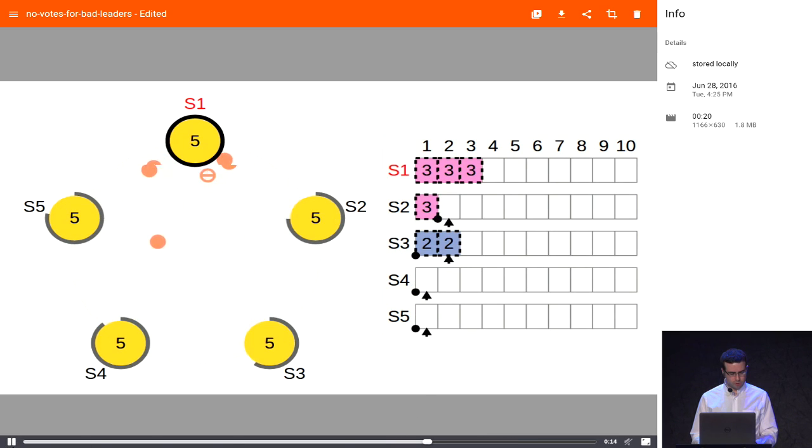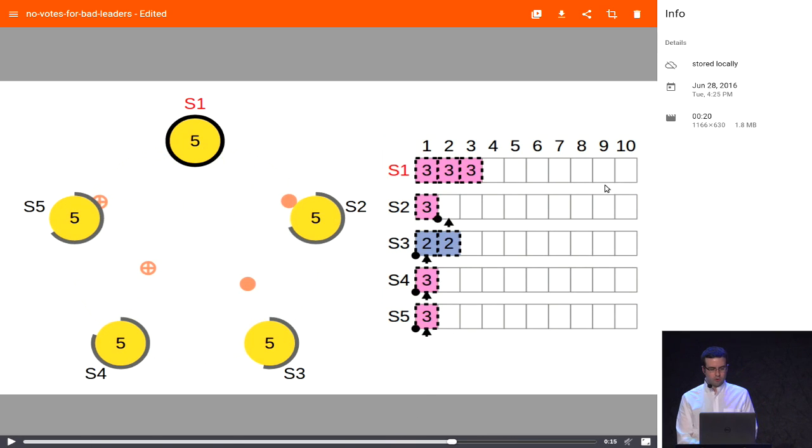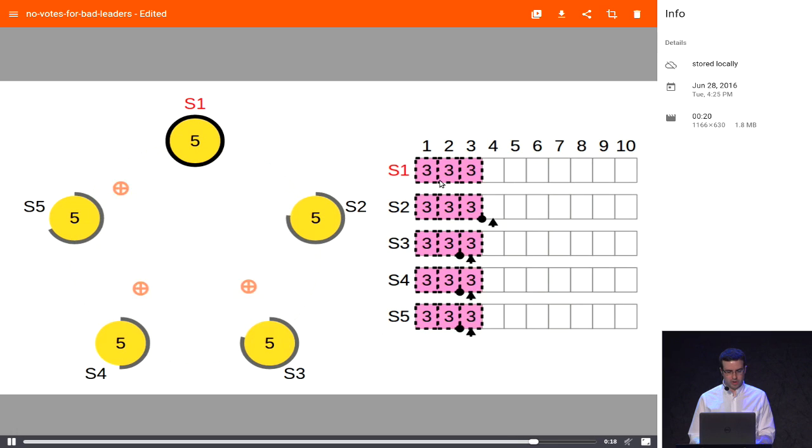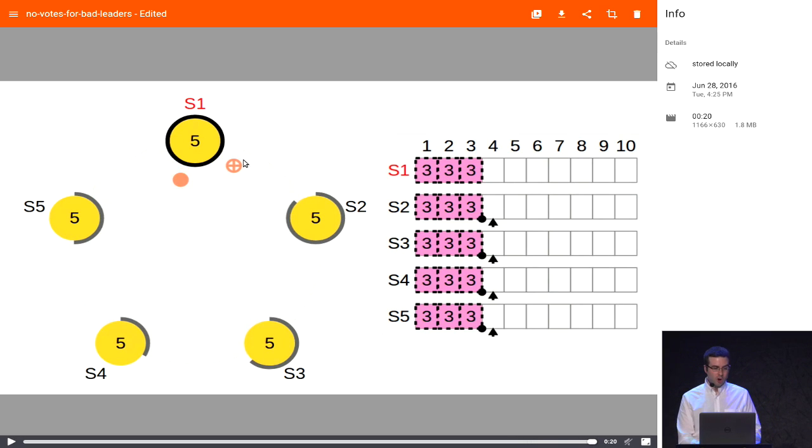Notice that when it told everyone to update their records, it's going to overwrite the entries in S3 because they're not committed, and they're not as good as its entries from term 3. So an entry that's not committed can be overwritten.